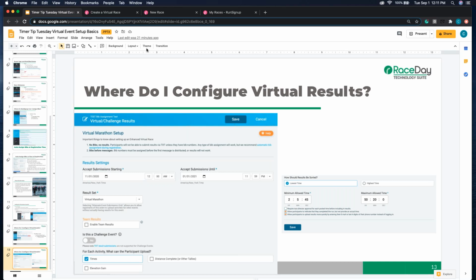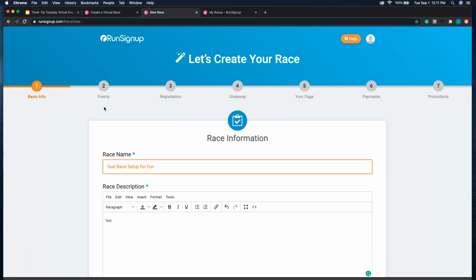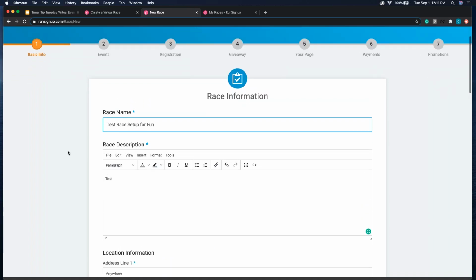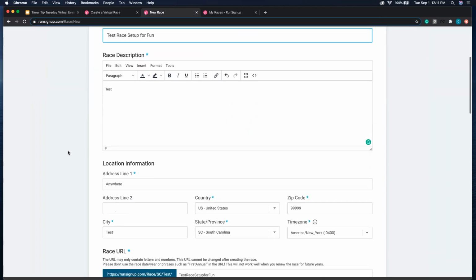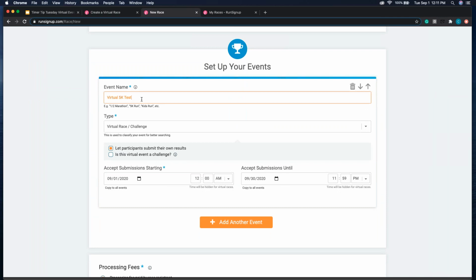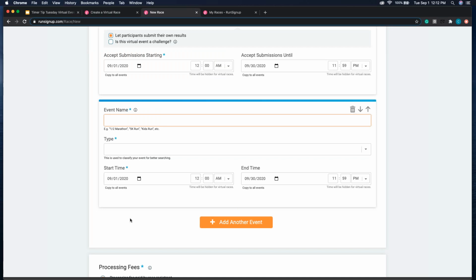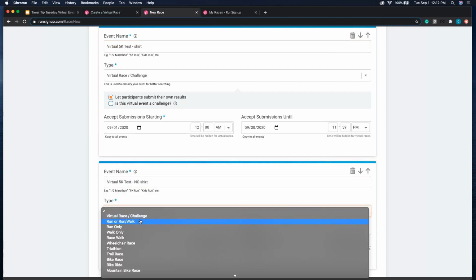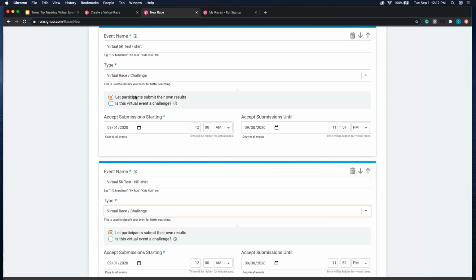So that's a very, very simple setup, and I said that we were going to run through that very quickly because what I want to do is go in, and I haven't even created this event yet. I just wanted you guys to see what this looks like. So we're on step 1 of the Race Wizard. We've got just as simple as we could go, and what we'll do is put this one as a shirt, and we'll put, what do we call that one? Virtual test, and we'll put no shirt here. Again, we're going to make this a virtual race challenge. So for both of these, it brings up a pop-up.